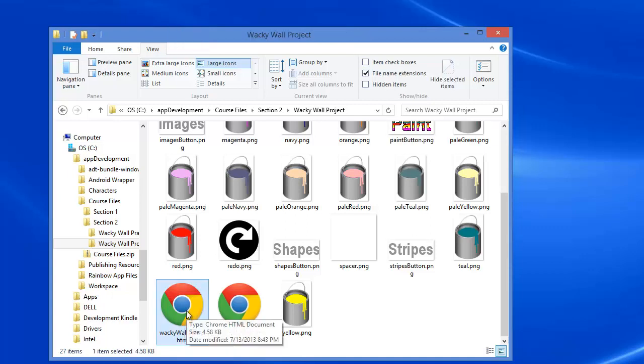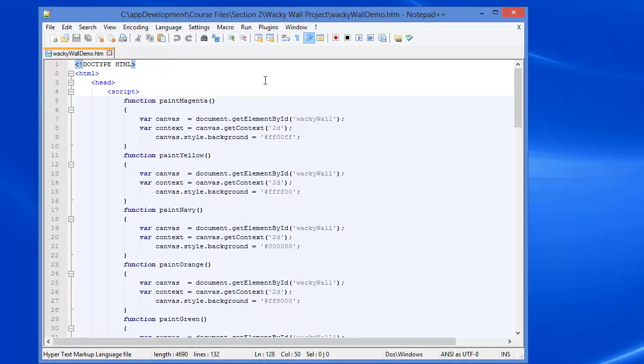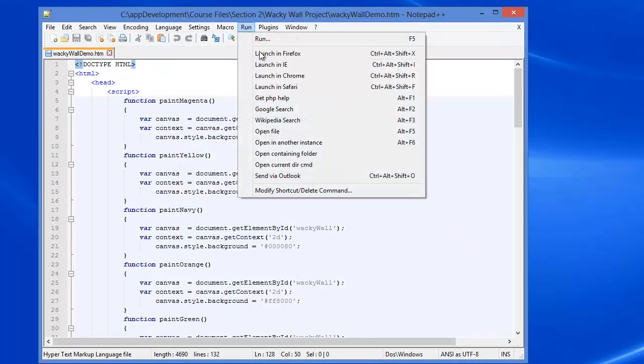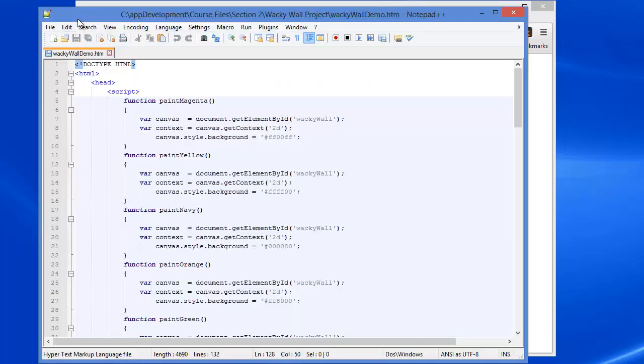So I'm going to open this with Notepad++, and the first thing I'm going to do is just go ahead and run it and launch it in Chrome, and the Wacky Wall Demo web page opens for us to look at. I just want to point out the message here, and this is what the assignment is about, is to change this message interactively on the fly. So we'll go back into Notepad++ and we'll do this step by step.